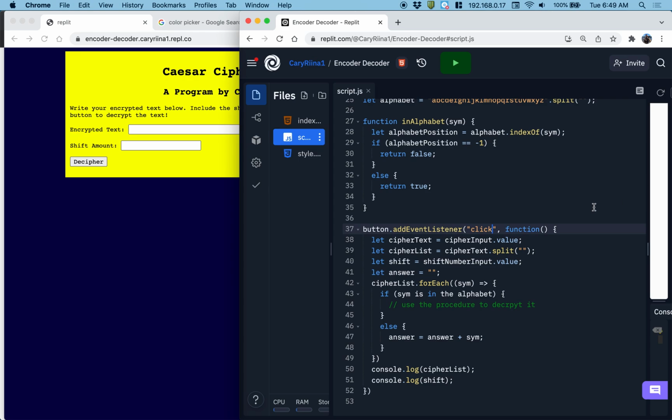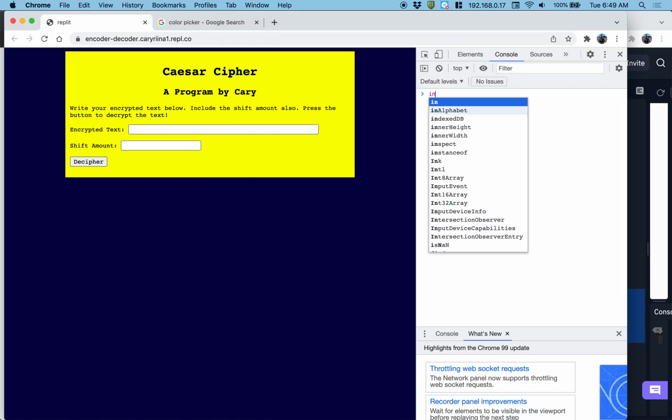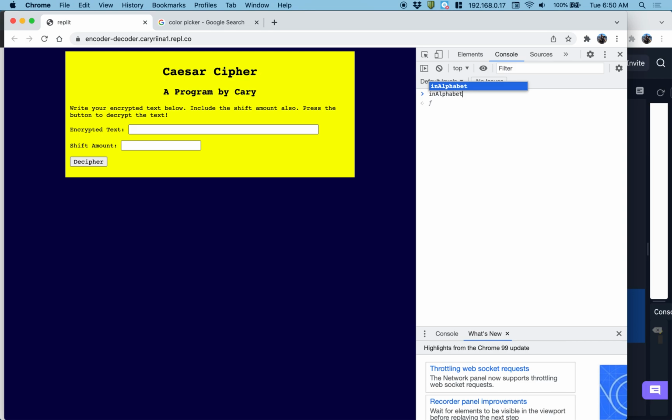Unexpected identifier in line 43. Oh, here we go. Line 43. I'm going to momentarily comment these out by highlighting them and pressing Command/. Okay, so here we go. I wanted to check my in alphabet procedure here to see if it works. So I'm going to try it with A.